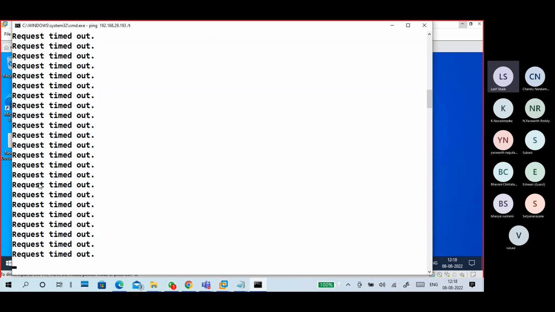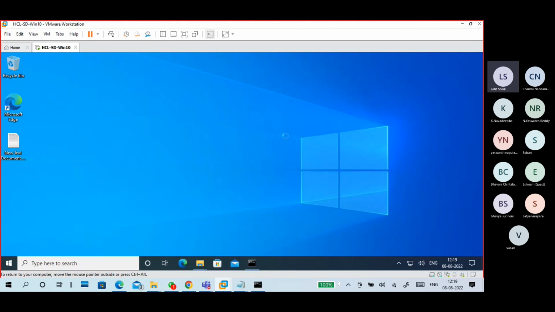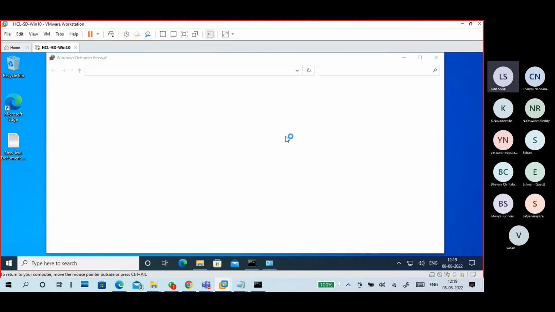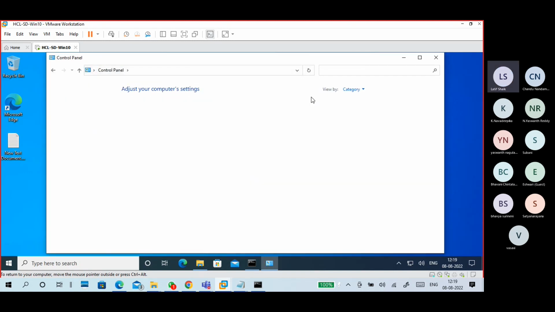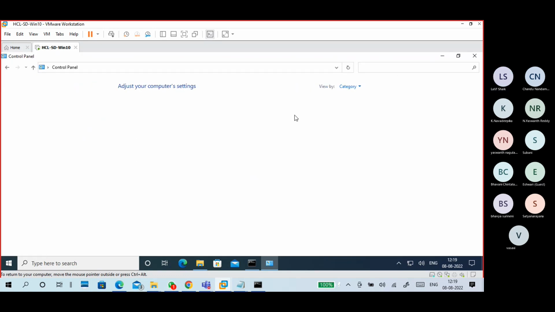So still I am getting request timed out. So I thought it is a problem with the PC only, because PC is there. So this is the firewall. Look here, control panel. Yeah, I went back. Sorry.